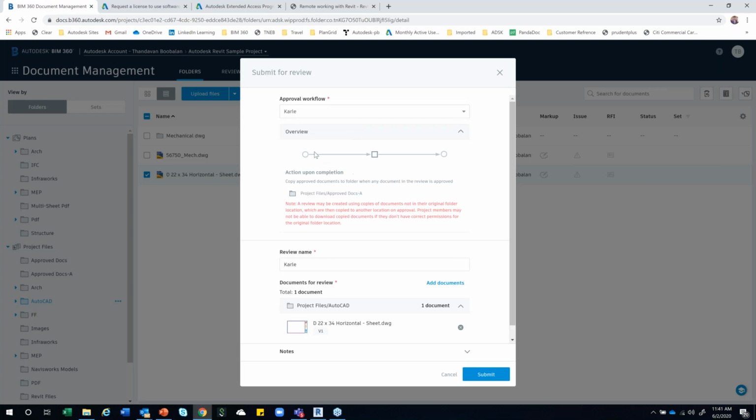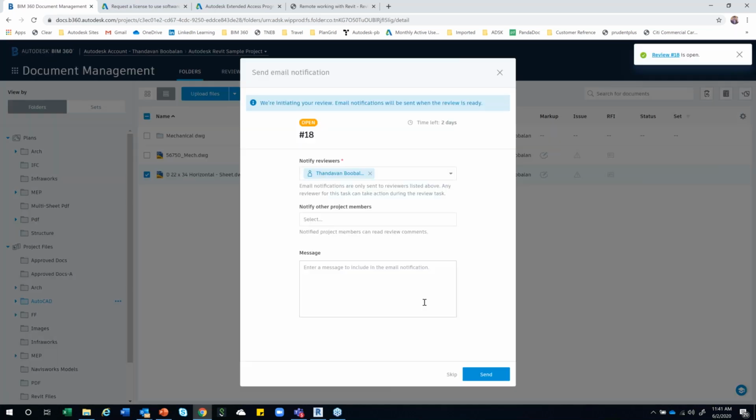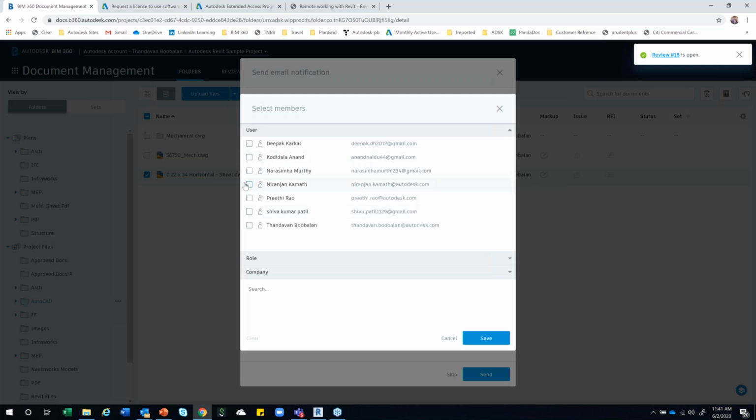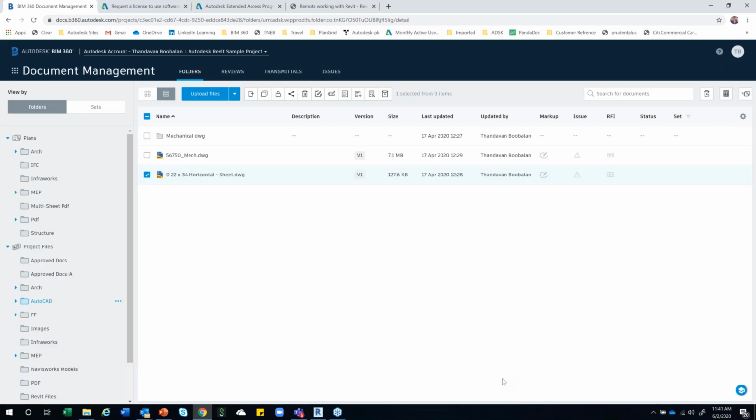Okay. So one-step approval, I can provide that. Submit. So the document will be submitted for review. And if you want to notify someone, if you want to keep someone on CC, you can do that. They will get a notification and updates on this approval process also. You can provide the due date and everything.